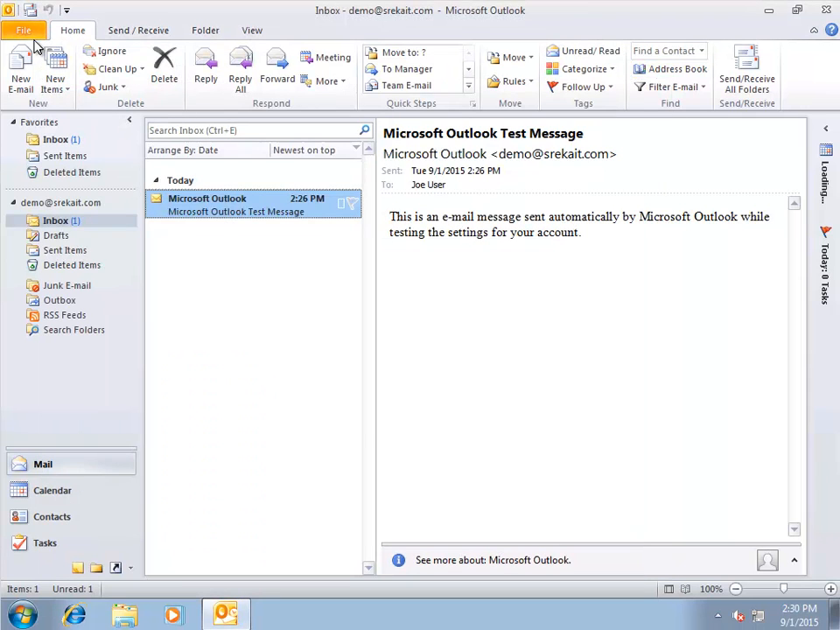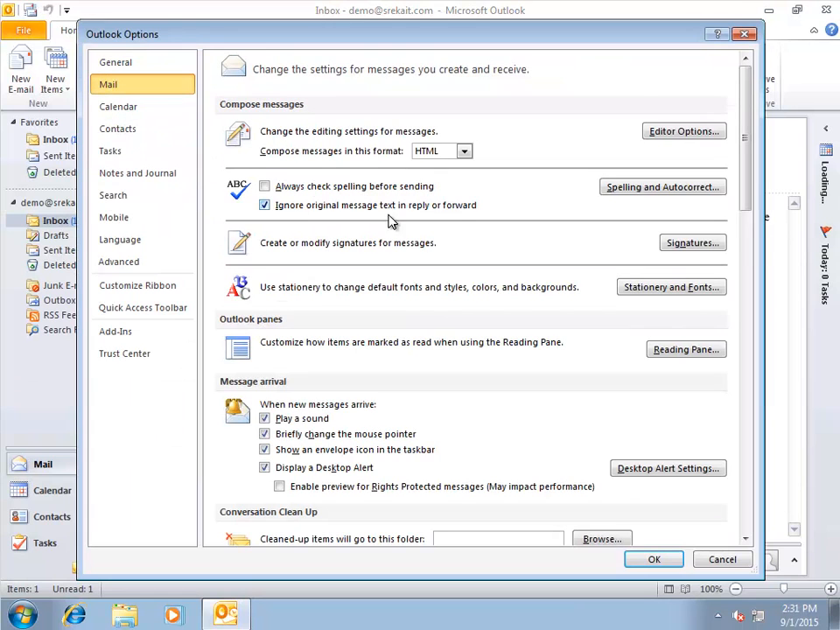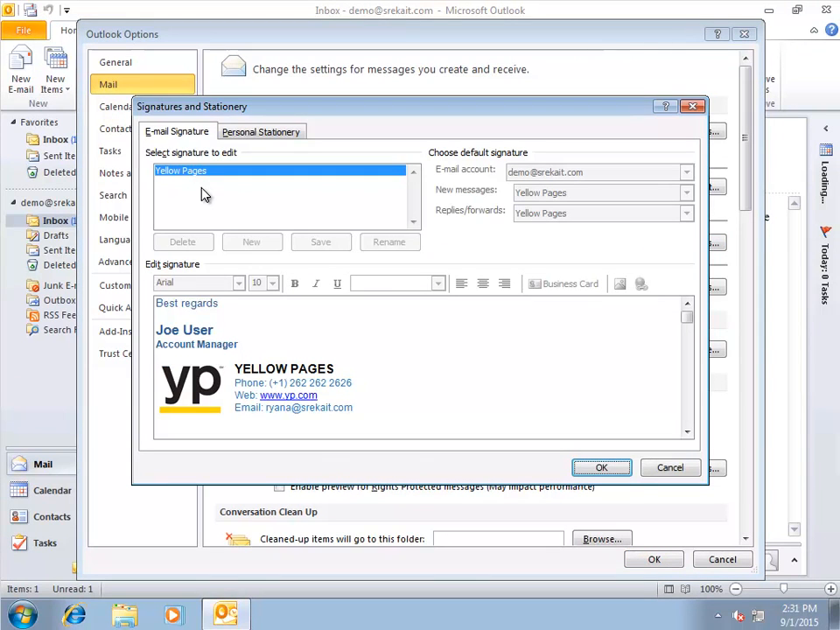Let's go ahead and check our options to see the changes that have been made there. So you can see all previous signatures were deleted. We've disabled the user's ability to make any changes, and we've placed the new signature down in this location.